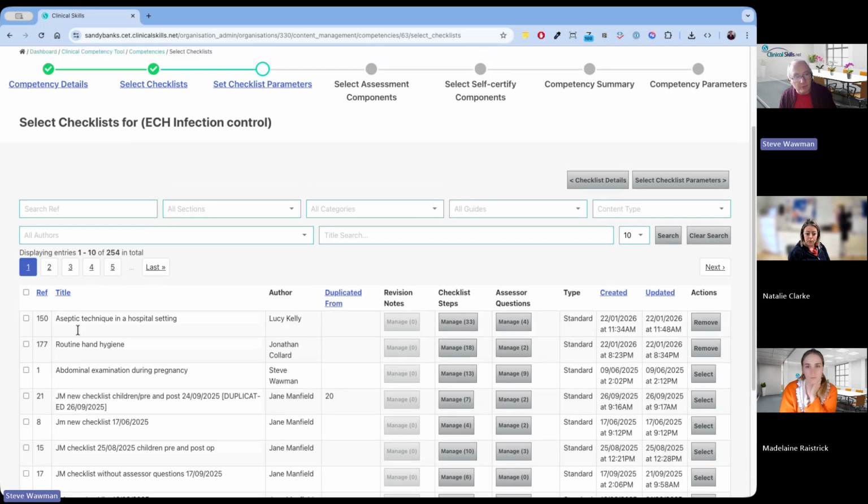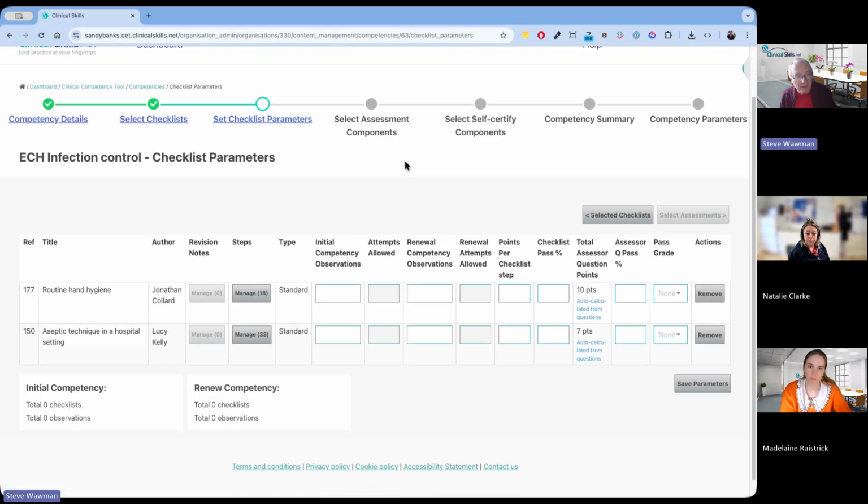As I say, you could add your own bespoke local checklist that you've already built to the system, so you've got that control, and you can add a mixture of the local ones and standard ones in the same competency.